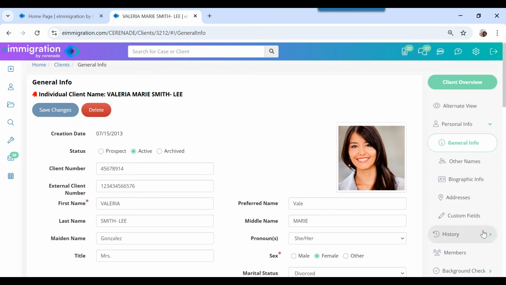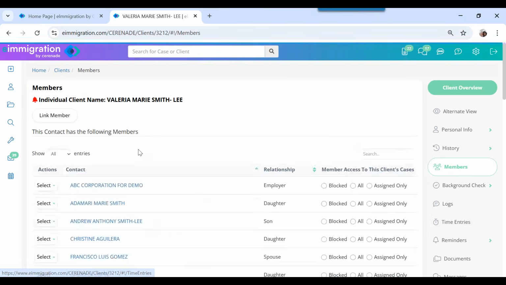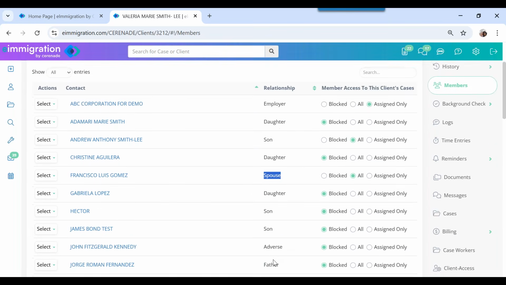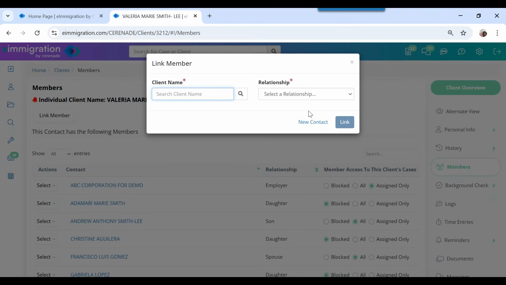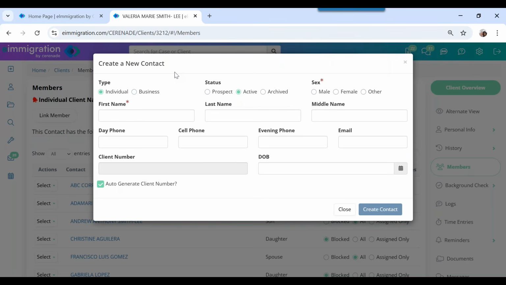Step number 2 is linking the members. Linking the members is very important because when you open a form and the form says children info goes here, guess what? If you have the children linked as members, the system understands that if it's a daughter or son, it can transfer their data as well. Same thing with the spouse or the joint sponsor or parents. Even though they're not your clients technically, you still want to link the members and create a contact for them, but you're not going to give them a number because they're not a client.